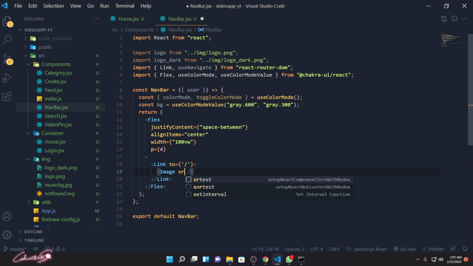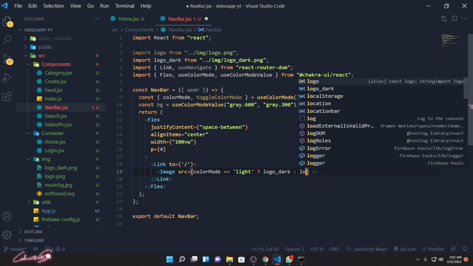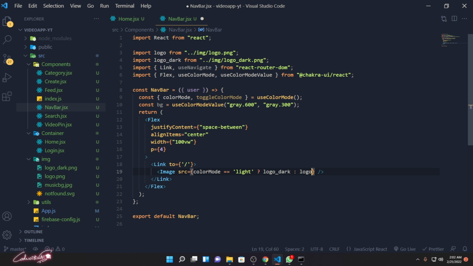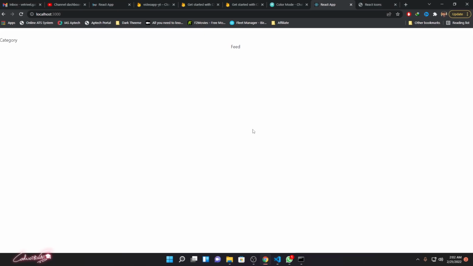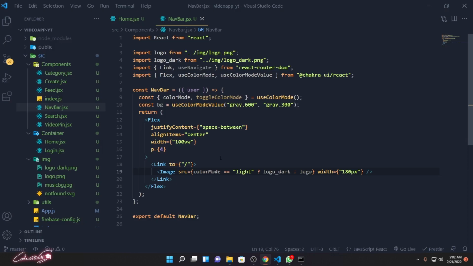Here src is going to be, open it, and we are going to check the color mode. What is the color mode? If the color mode is equal to light mode, then load the logo dark, else load the normal logo. And then we'll fix the width, always use 180 pixels. Save the changes. Now image is not defined.